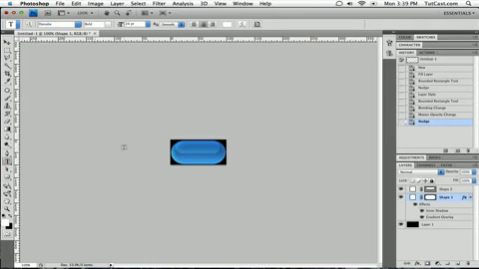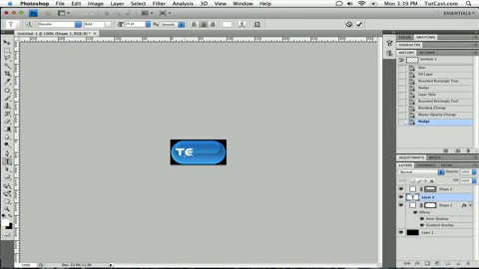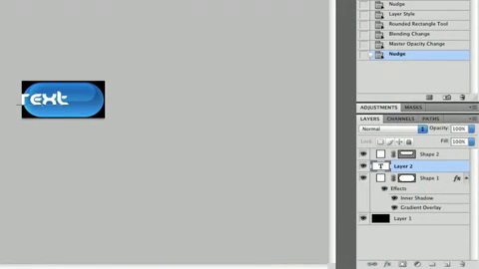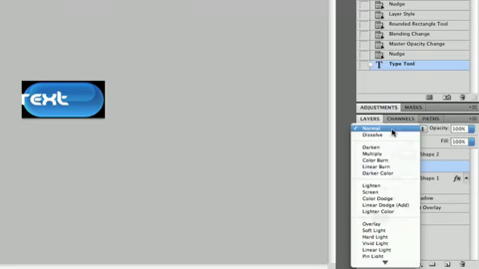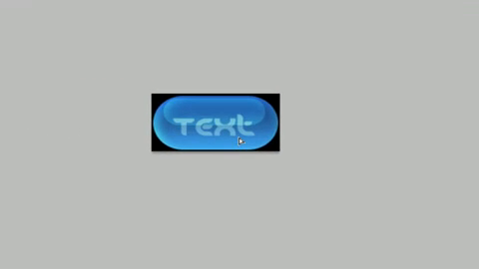So I'm going to grab my text tool, very simply add the word text, just like that. I'm going to put the blend mode to soft light and move it accordingly, just like that. And it gives a really nice shiny feel to the button. And that's pretty much about it. I just gave you the basics of creating a shiny button in Photoshop. You can do whatever you want with the button. You can create any shape you want. You can make it more shiny, less shiny, completely up to you.